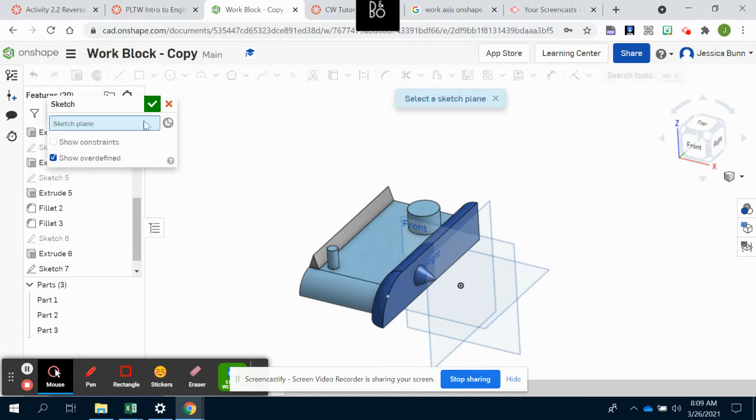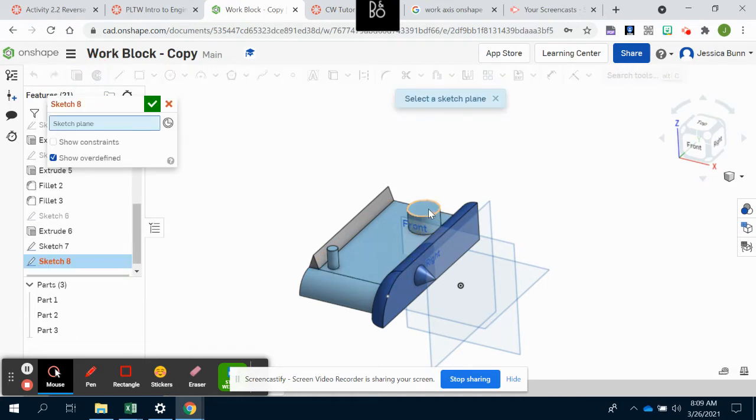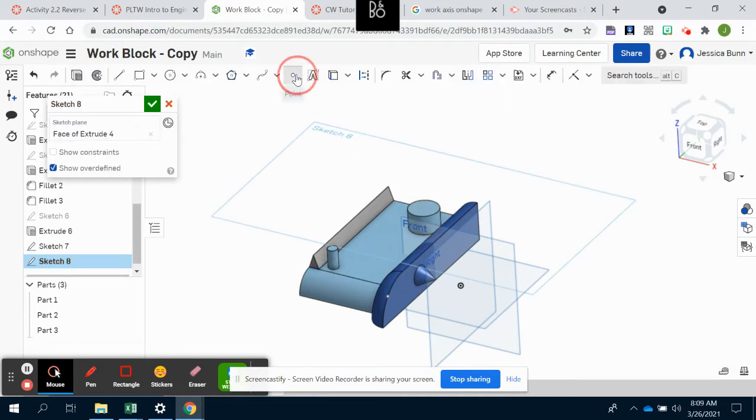However, I am going to start a sketch here on this surface and then add a work point to the center so I can use it later. So do add a center point here on the top of the cylinder so you can come back and use it later.